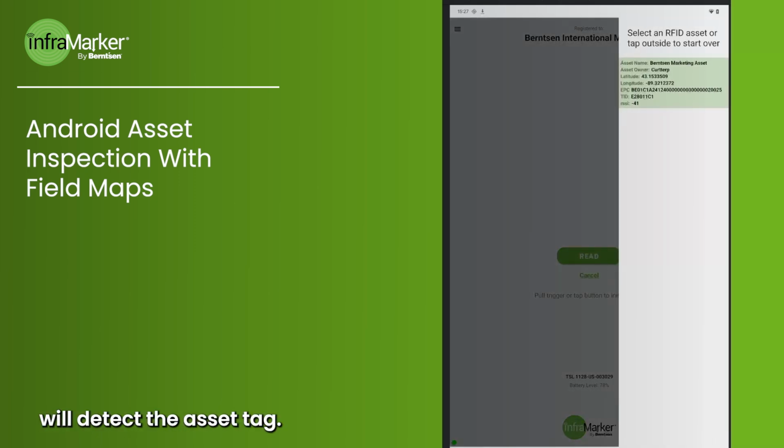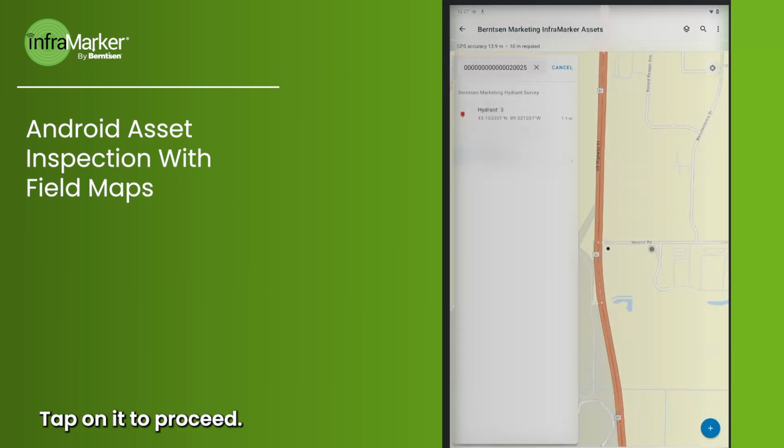The RFID reader will detect the asset tag. Tap on the correct asset to continue. In this example, we've found Hydrant 3. Tap on it to proceed.